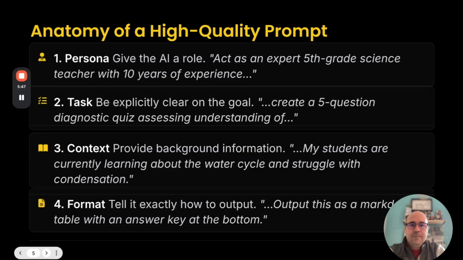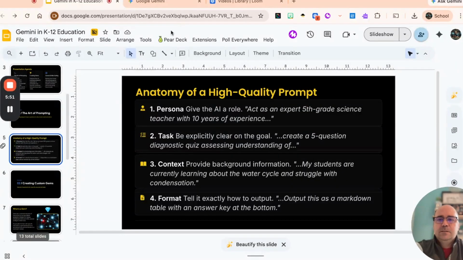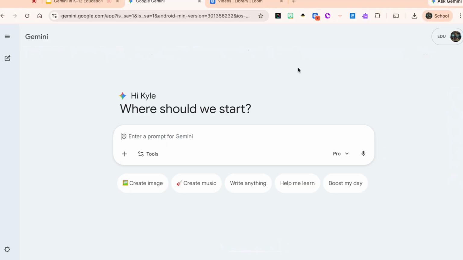So let's hop out, and I'm going to go over here to Gemini. This is just gemini.google.com, or like I said before, you can also go up to the Rubik's Cube. But when you first look at Gemini, you have your beginning opening box in here. A lot of times this is going to default to fast.